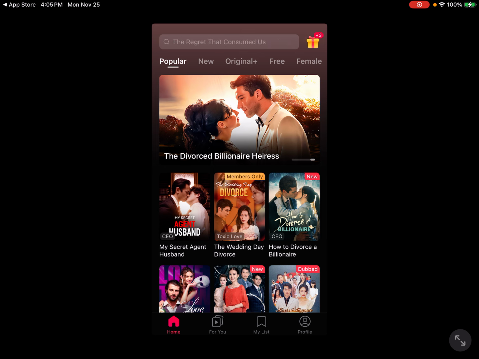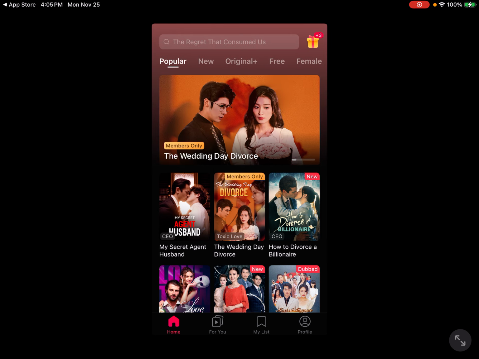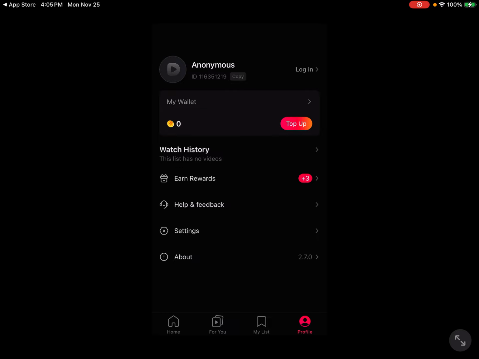So what we have here is a variety of things that we can watch if we wish, and if you go to the profile page, then you'll see here that there is an option to earn rewards. This might be a good idea if you want to watch some of the member-only content. Then it appears that you probably are going to need some credits in order to do that. So let's go ahead and just give it a try here, and let's see how that works out.